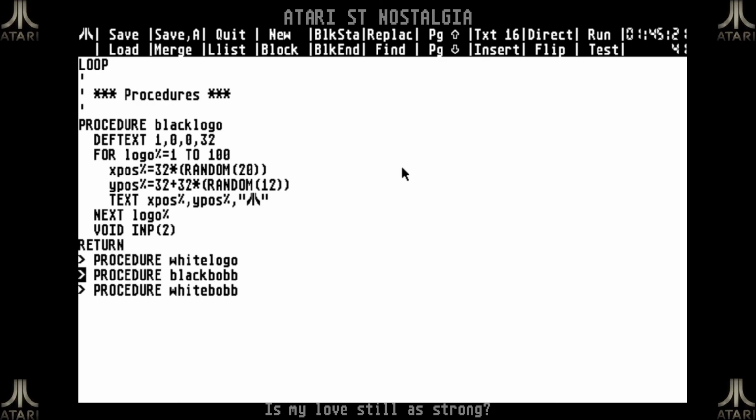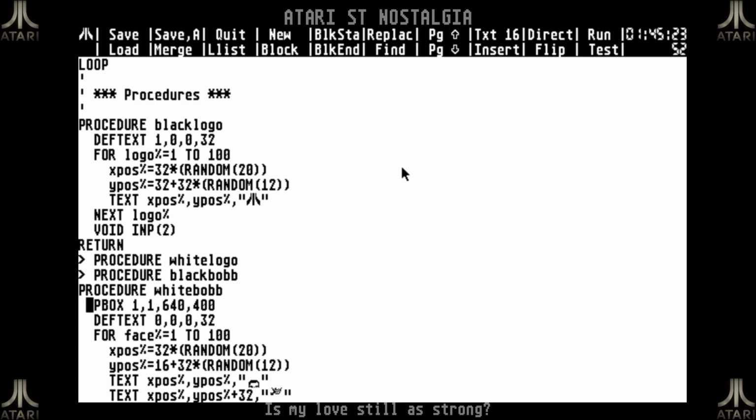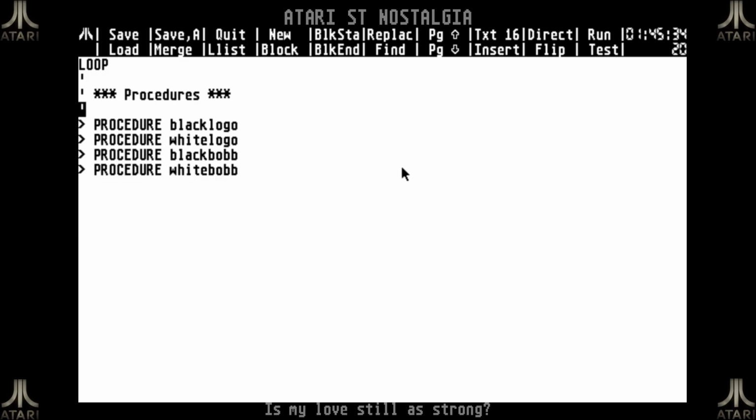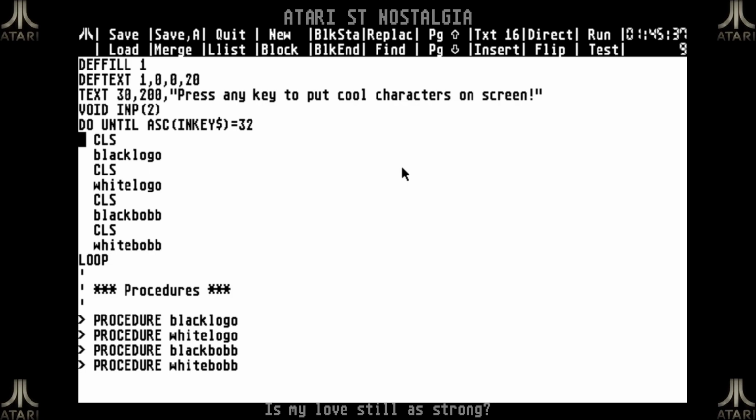I can fold it back again and then do the same for the white bobs. This box should actually start at 0. It can actually end at 639, but it will just draw something outside of the screen, which doesn't matter in this case. And I've also just decided that I want them to write the white ones first. I don't know why, it's just something I want. So I can do white logo, and I will do black logo here. And then do black faces and white.